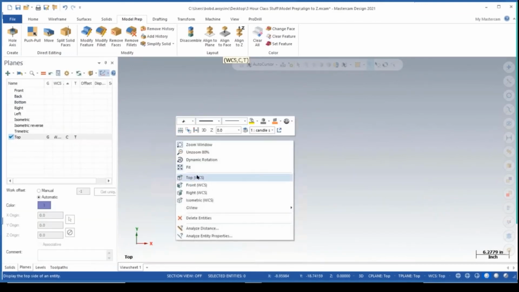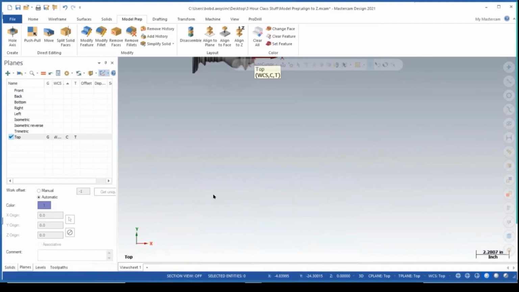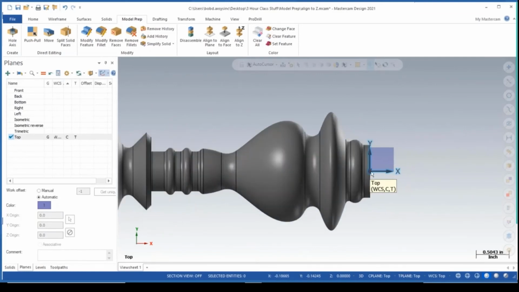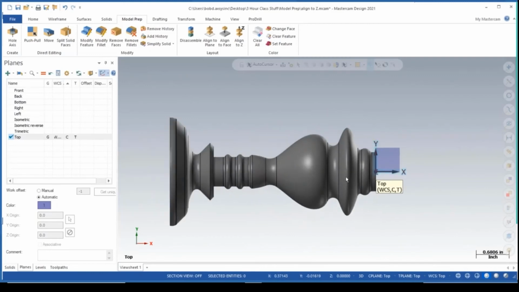Now when I go to a top view and fit it, what this has done is it hasn't created any custom plane. It's taken my geometry and moved it so it's now relative to the world top in Mastercam. And I can move forward just like if I had imported this and it lived where I needed it to be. Is there a difference?